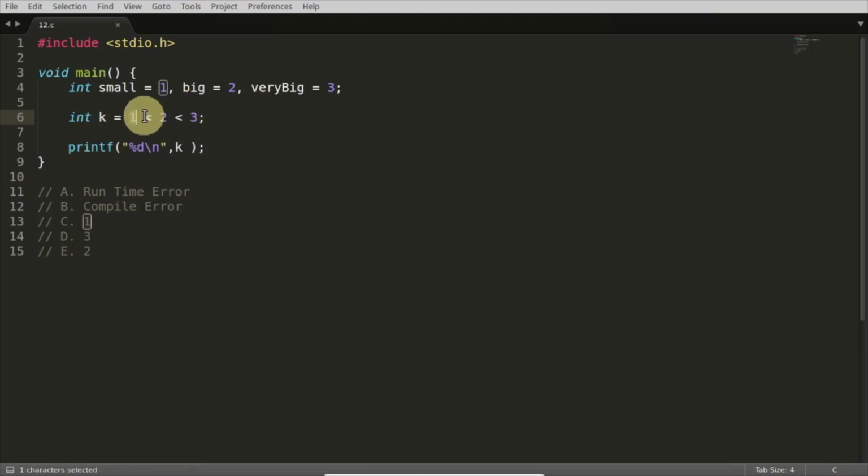1 is less than 2. Yes, it is true. It will return true, and true is nothing but 1 here. Then, is 1 less than 3? Yes, it is true. The compiler will again return 1 here, and that 1 is getting initialized here, and you are printing it, and you get that yes. So this is 1 less than 2 less than 3.